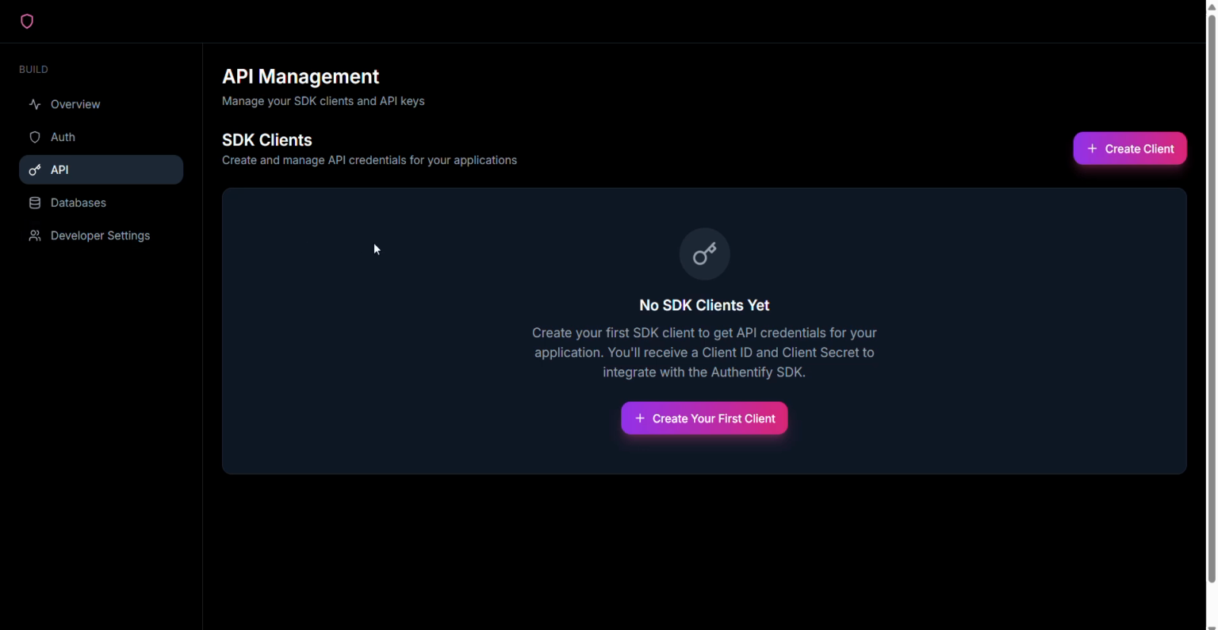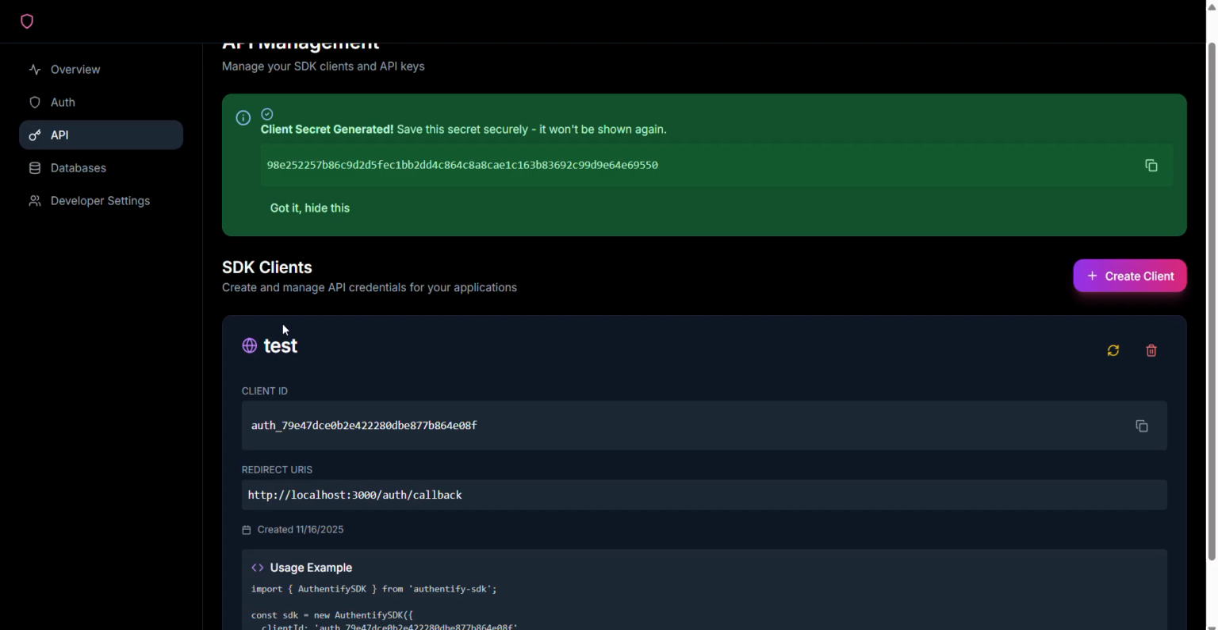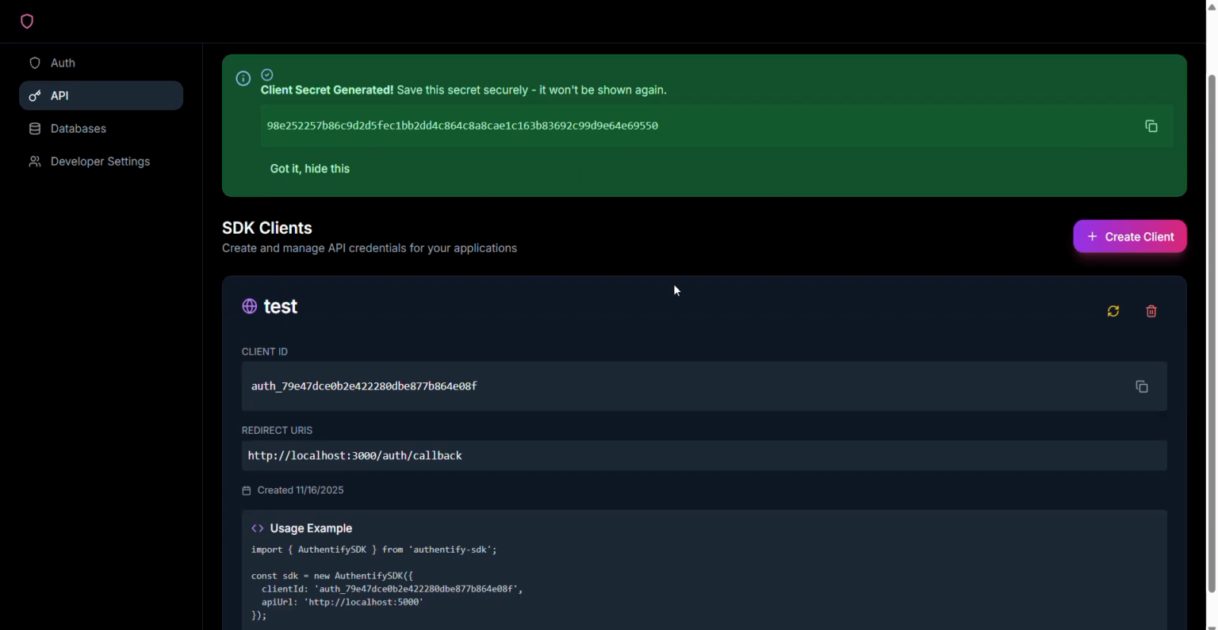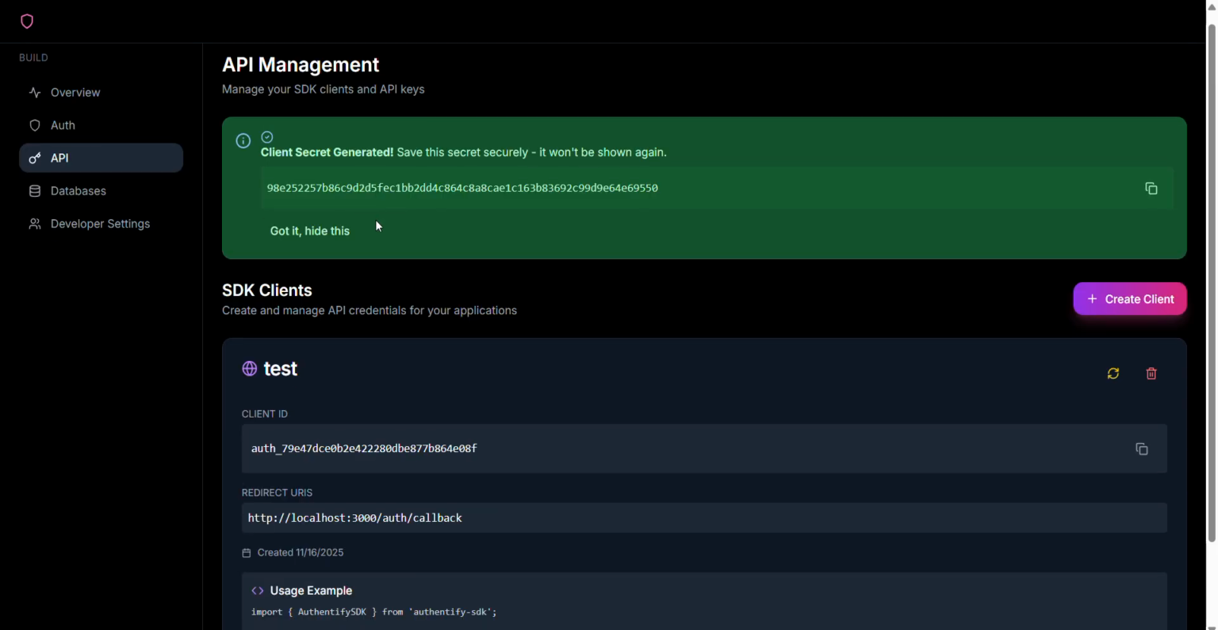In this API section, the user can get their client ID for integrating Authentify with their dApp. Let me show how it is done. Let me click the client tab, name it as test, and create the client, and it will create the client ID like this. After that the user needs to integrate using their client ID and client secret.